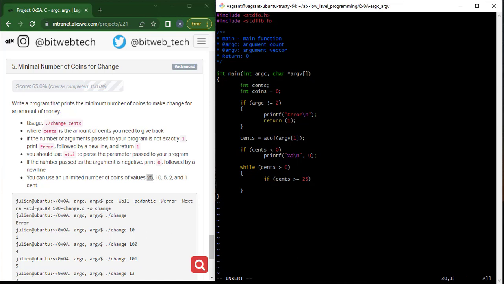So here I will just change the value of cent to be equals to cent minus 25. So now I've updated the value of cent. I'll subtract 25 from it, which means I have one coin of 25 cents. So I need to add to coins here: coins plus plus.